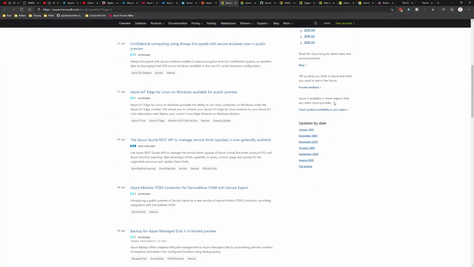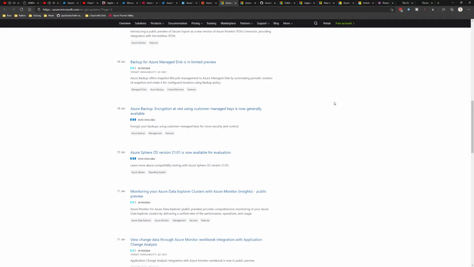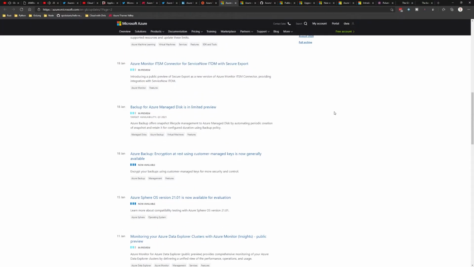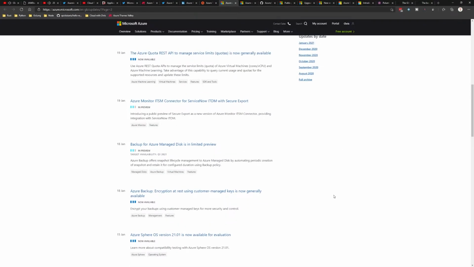Let's now take a look at some technical updates which have come out over the last few weeks, and we'll start with Azure. So let's scroll down a little bit here to the 18th where we left off from last week. First off, a few updates to do with Azure Backup. Encryption at rest using customer managed keys is now GA, which is great news. Backup for Azure Managed Disk is in limited preview as well.